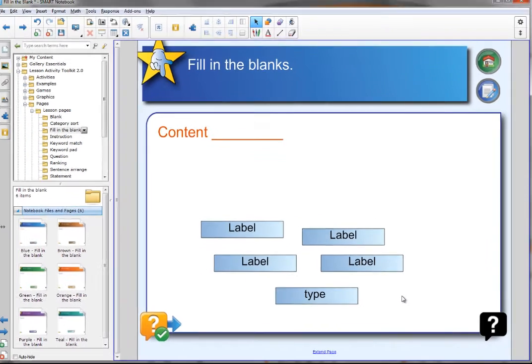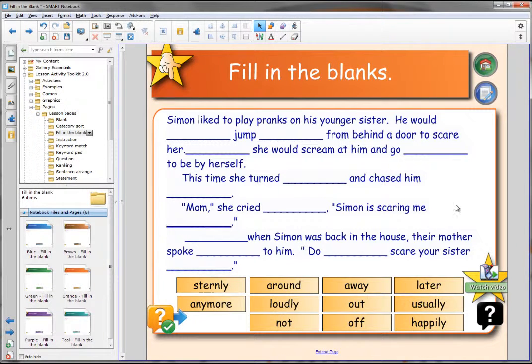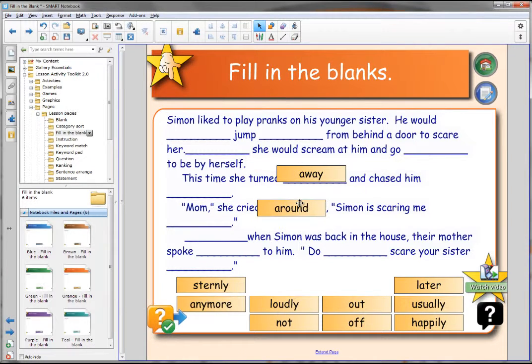Let's have a look at the example they've given us. Here you need to fill in the blanks. It's a complete paragraph and they've got a whole lot of words down the bottom. The students can see all the words and they can then go and drag them up and put them in the correct place, see if they work.